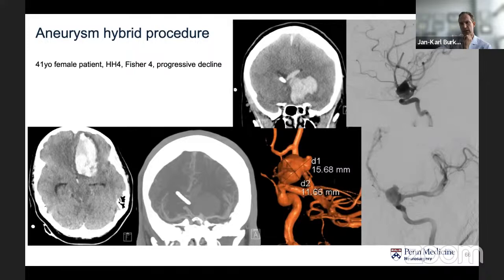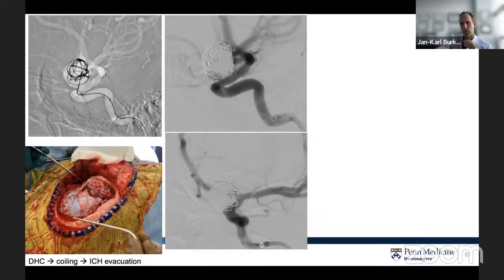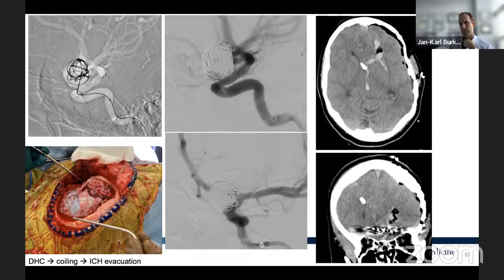And so here in this case, we really planned to go to the OR, do a DHC, try to coil the aneurysm, and then go in and take the hemorrhage out and inspect. So here we started with the DHC, it was pretty significantly swollen, then quickly secured the aneurysm with coils on the hybrid table, and then took out the ICH. Here it was, after we took the ICH out, actually not swollen at all.